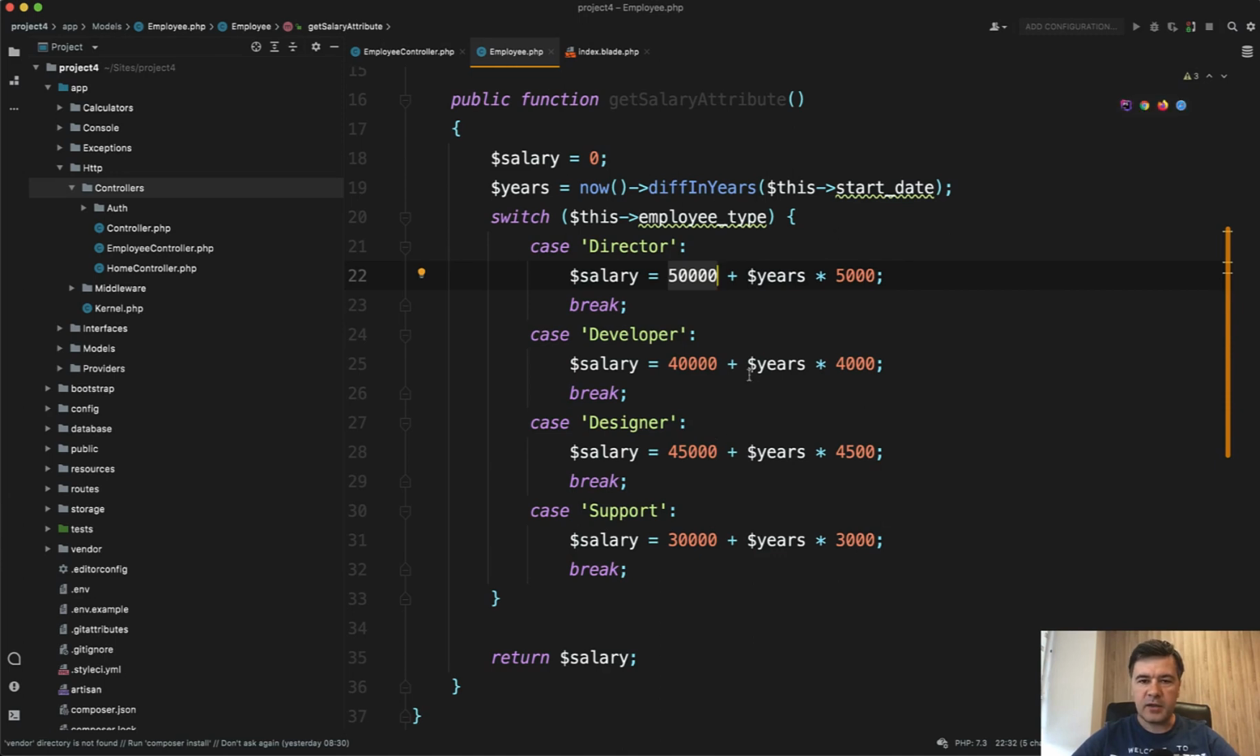And again, it violates open-closed principle because it is not closed for modification. So if you add another employee type, I don't know, like secretary, whatever, accountant, you need to add another case here. And it may be quite a big formula, so it will grow that class bigger and bigger.